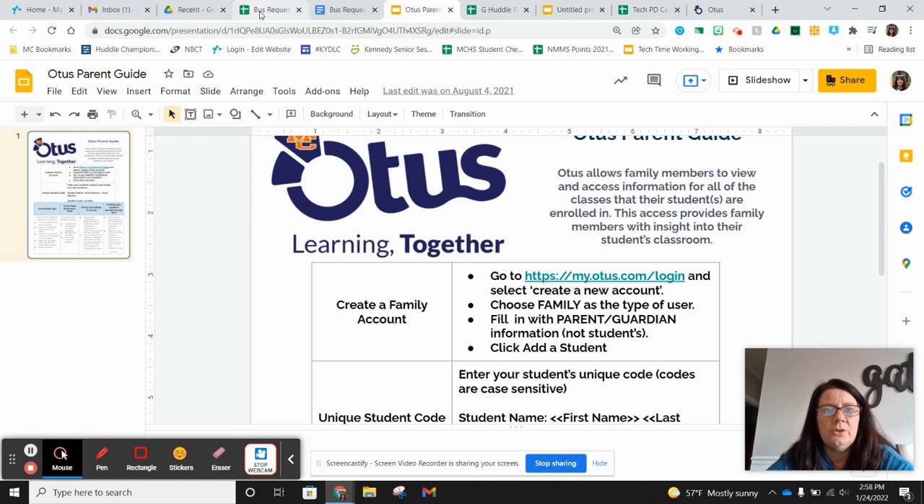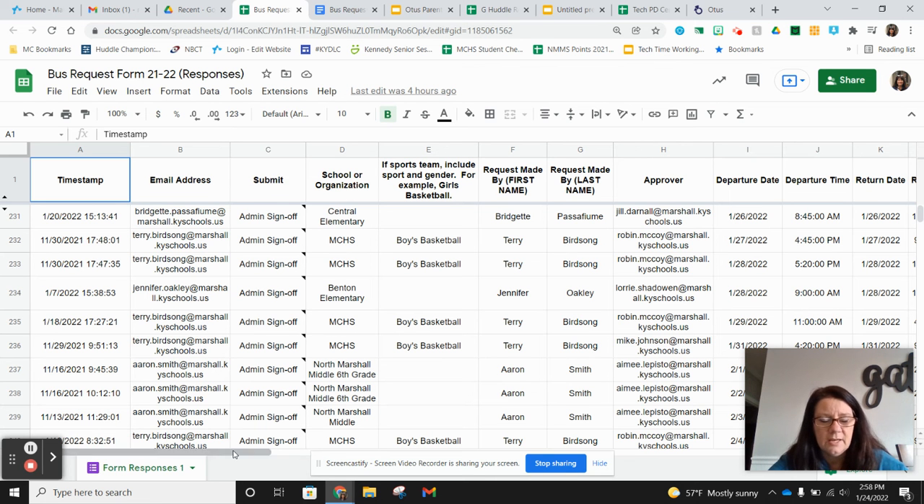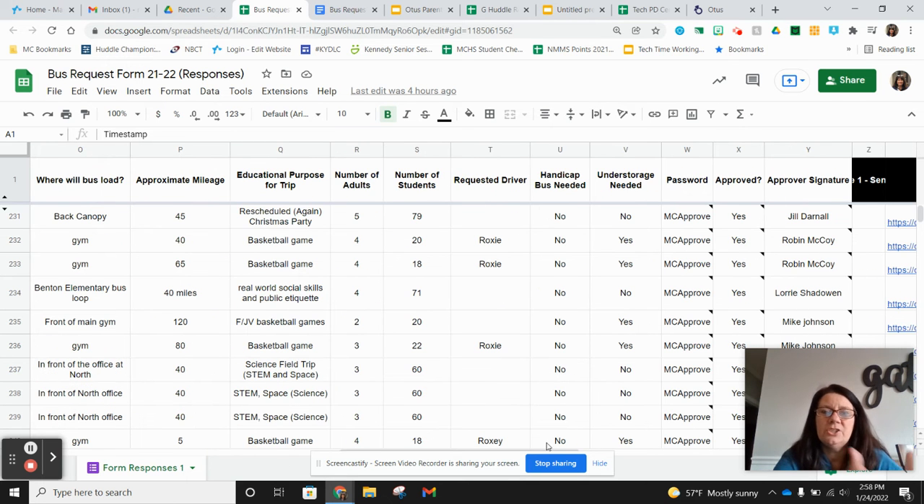And just to show you, here is the bus request sheet that I get. You know, it's got all the requests made on it. And let me see if I can. And if I scroll over, here's all that information. And again, that just dumps into one single sheet that they use at the bus garage.